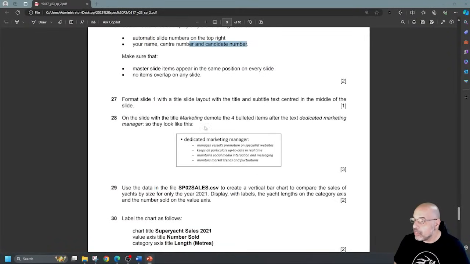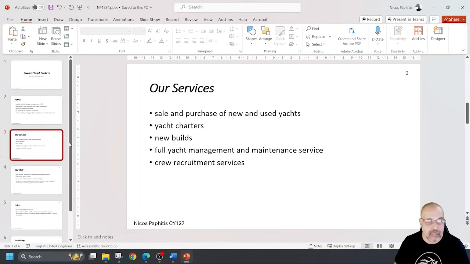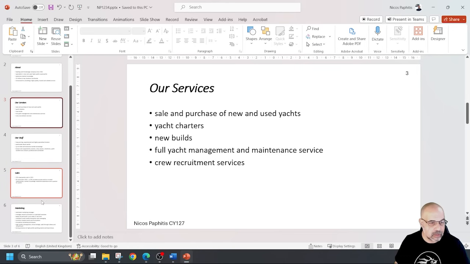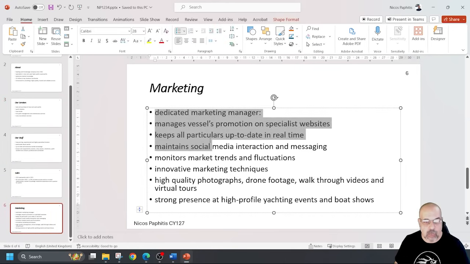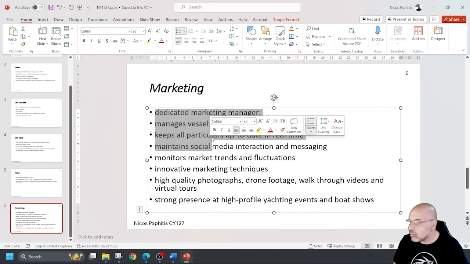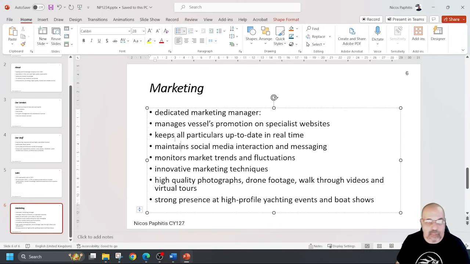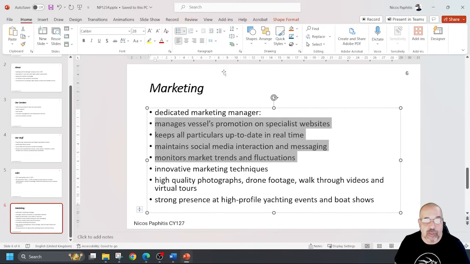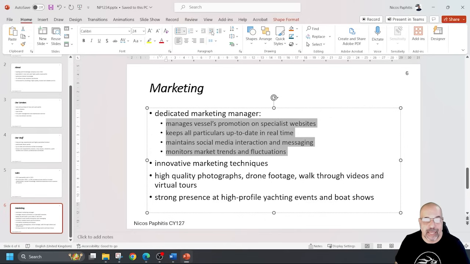On the slide with the marketing, demote the 4 bulleted items after the text dedicated marketing manager, so they look like this. So that's nice. They've given us something here. So there we go. We want dedicated marketing. I want 4 bulleted items after: 1, 2, 3, 4. These ones here, and I want to demote them. Now to do this, from my palette, I'm just going to move them in, and it will bring them in. But I want a different style of bullet point.